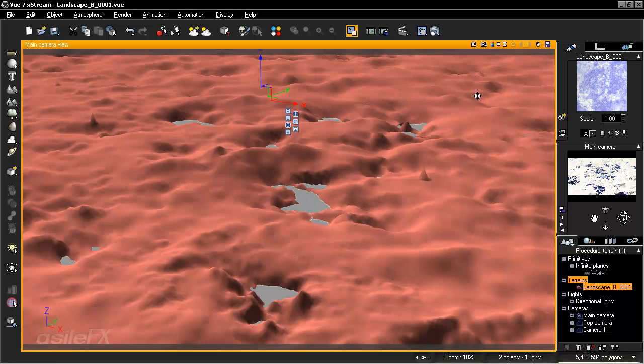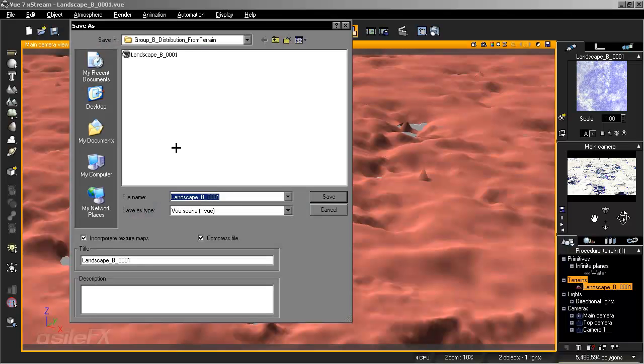Okay, and now we want to take a look at the fractals that are making up the terrain. And we're going to be using just a black and white material to represent their distribution. So I'm going to take time now to save a new version of the scene, saving as landscape B02, and this is going to be the terrain fractal.